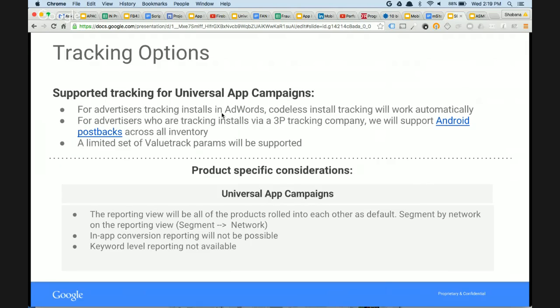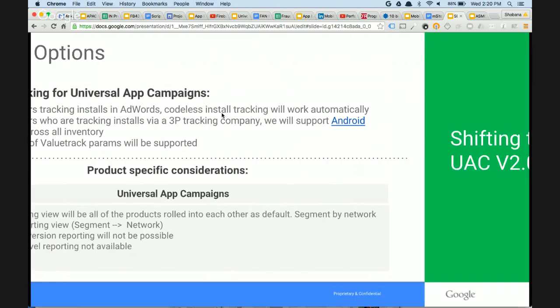Just touching upon the tracking options, we spoke about it earlier. UAC supports codeless AdWords conversion tracking. We also support Android postbacks for third-party tracking, as well as certain value track parameters. Again, like I said, the reporting will be rolled up by network type or by platform.